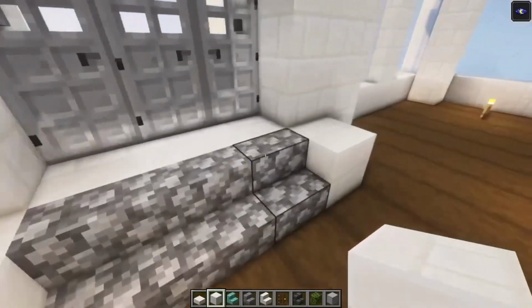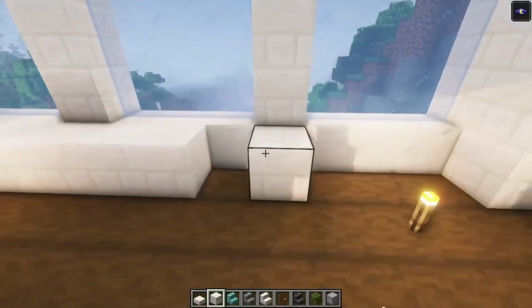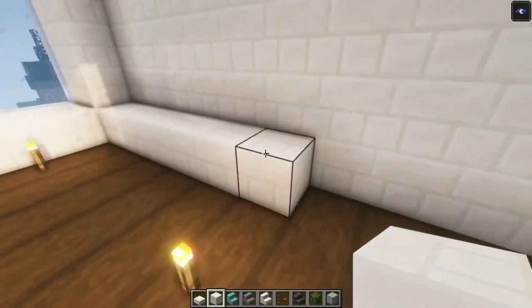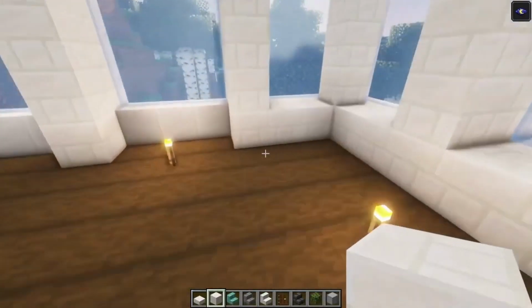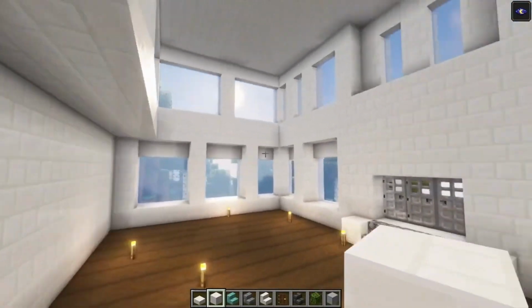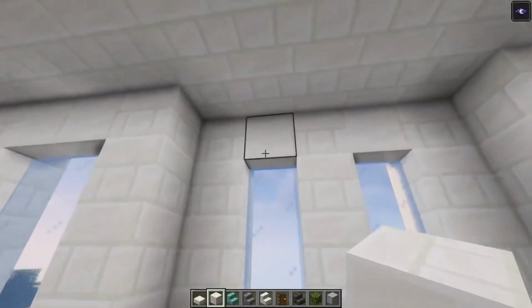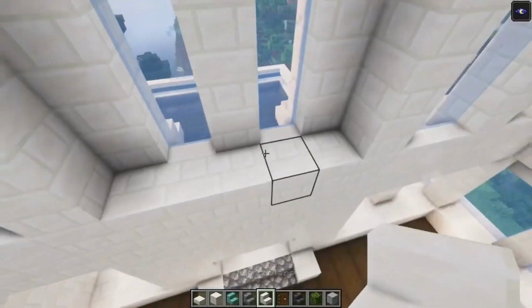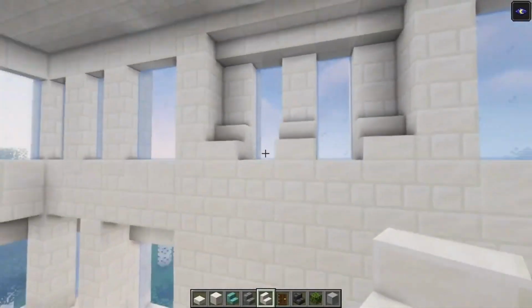Now I will cover this up as well with full blocks. And as you can see, we do not have massive space. We have enough, but it's not the biggest house. But it's fine. I think this will work just fine. Now let's add some stairs here and some random stairs here as well.